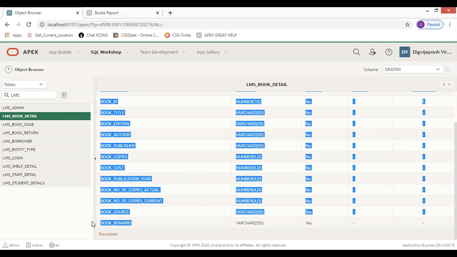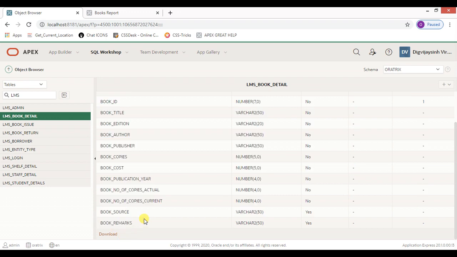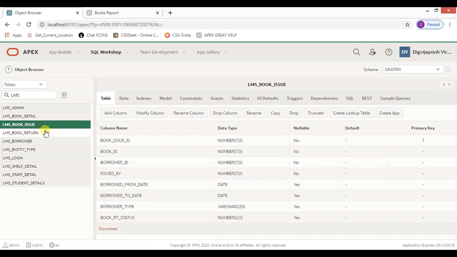So that's why I have placed these two fields. Then you can put book resources and book remarks. So this is our book detail table. Next one is book issue. This is used whenever you issue a particular book. First is the book issue ID, then we have the book ID. This book ID is required to know which book you have given to the student or faculty.